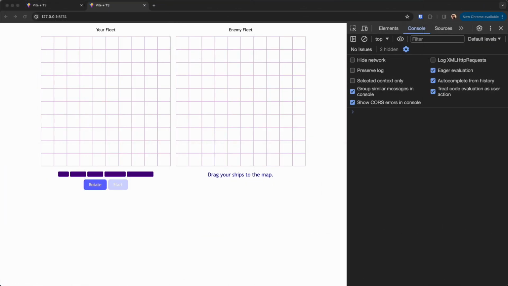In this part, as I said, I just want to get the priority targets for the computer. Meaning if the computer hits this, then it's better for him to try either this or this, because one of these will be a ship, and then he will continue doing that until it sinks a ship. So let's go and do that.